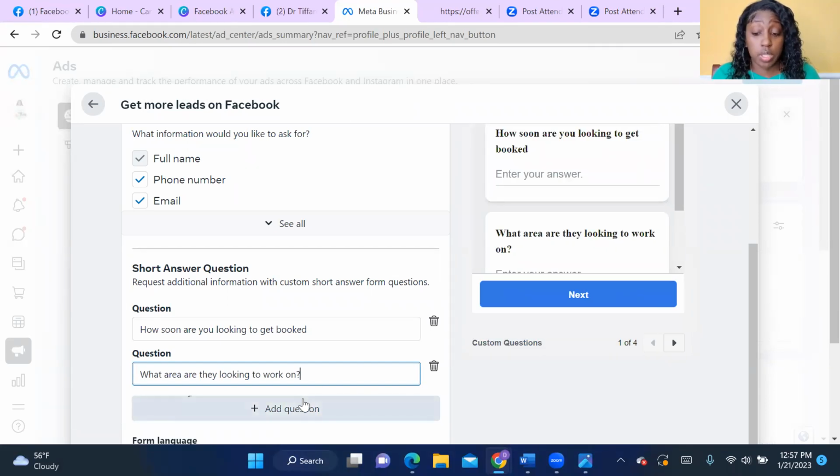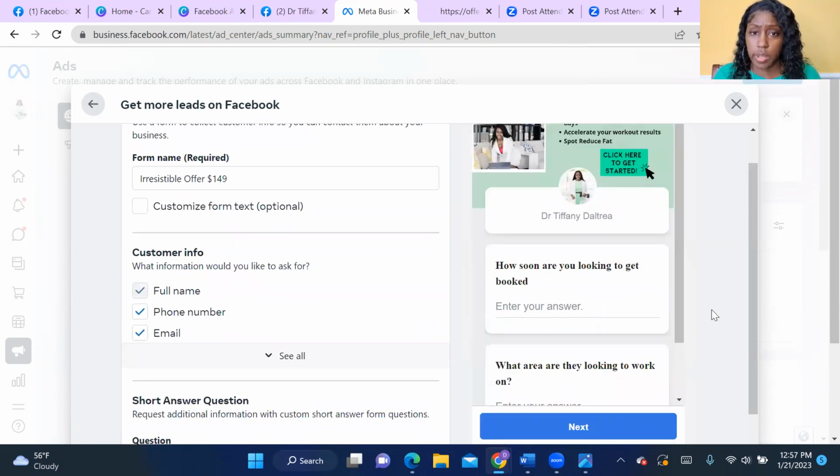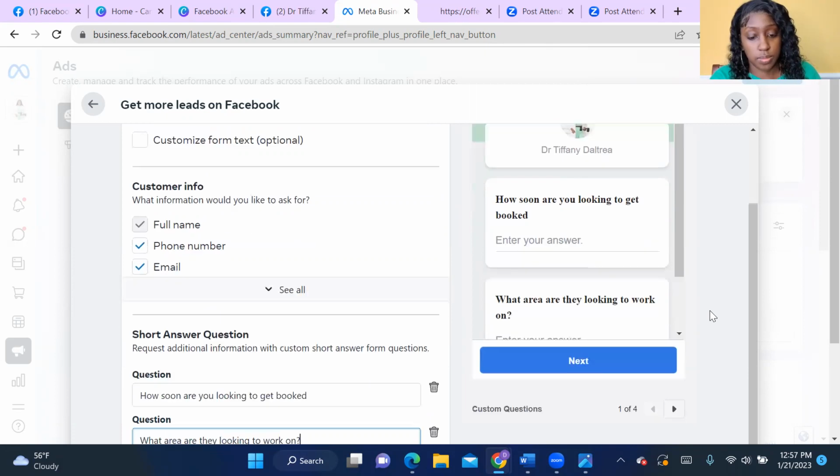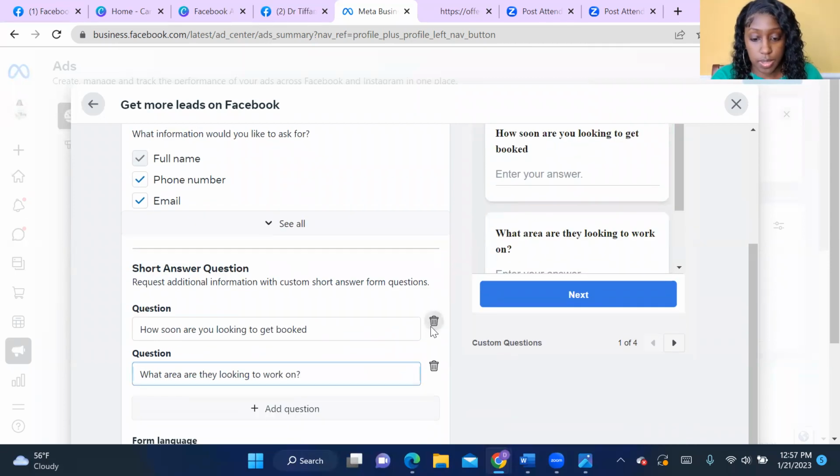What area are you looking to work on would definitely be, I would swap them and use that first, and you can add more questions, not too many. Don't go too far overboard, because y'all know people's attention span, including me and you, is very, very small. If you start asking all these questions, you're like, just forget it. So keep the questions down. You don't have to ask a question, but you can. So I just wanted to show you that as an option.